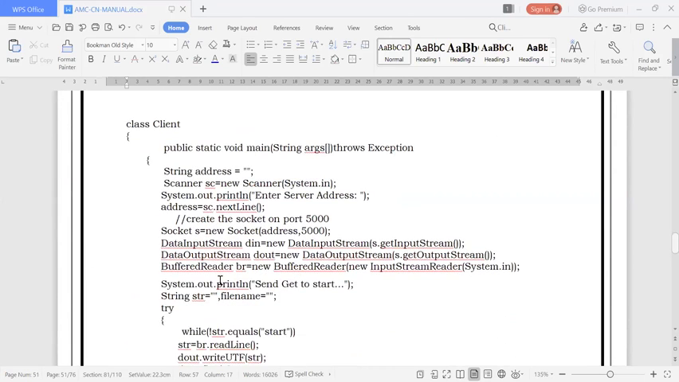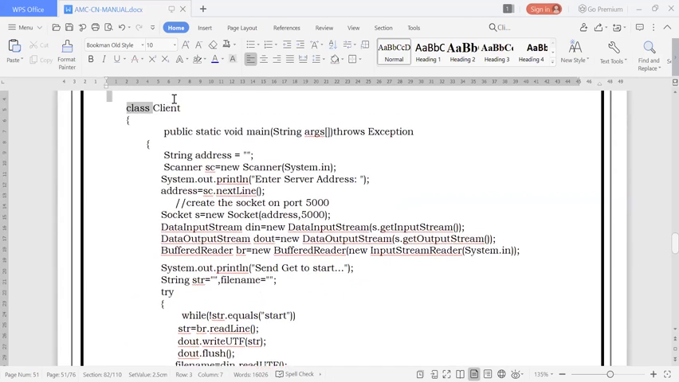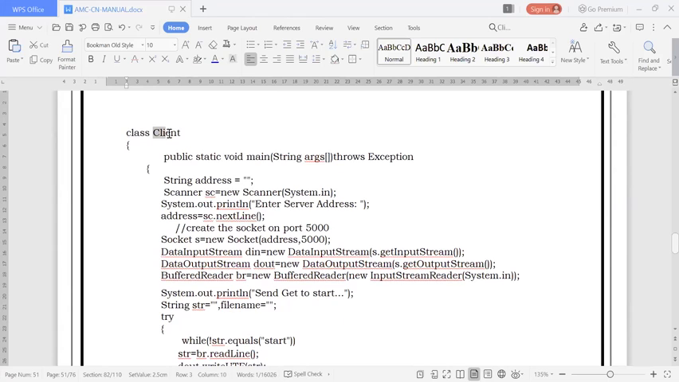Now moving towards your program, here you can see class Client. The class name you have to give just similar to your program name, whatever you have given, because it is a Java program. Next you can see public static void main. I have already explained to you many times the meaning of this one.